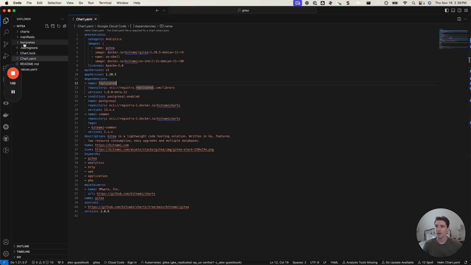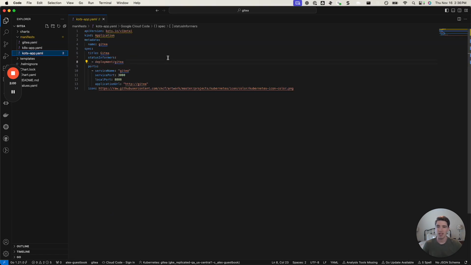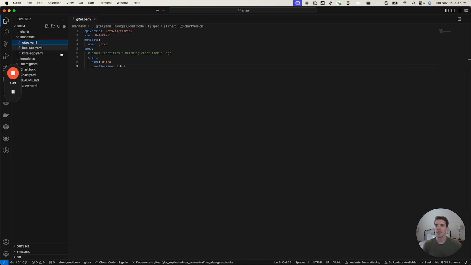Another thing I'll point out is that in my manifests directory, I've created some files I need for COTS to install this application. So I have my COTS application custom resource, which defines my icon for my application, my status informers, etc. And then I have my Helm chart custom resource, which tells COTS how to install my Git Helm chart. So with both of these things, I can enable a COTS installation as well as a Helm installation because this is a Helm chart.